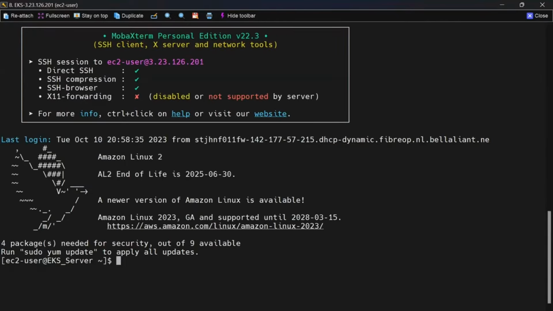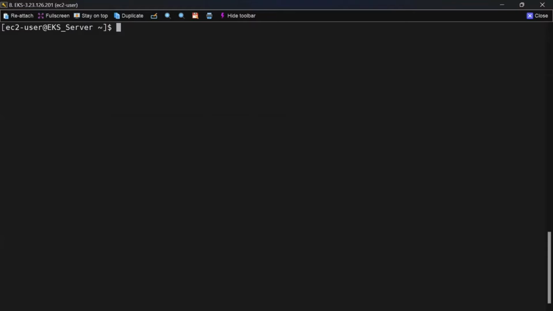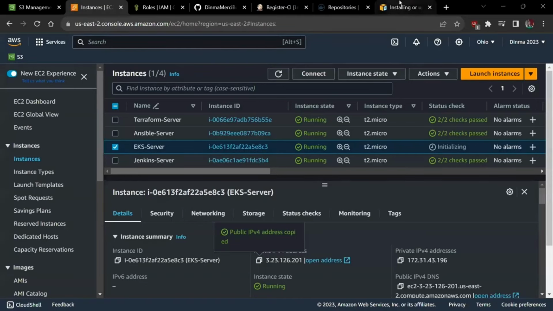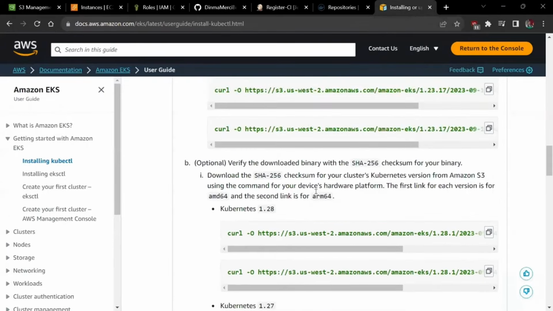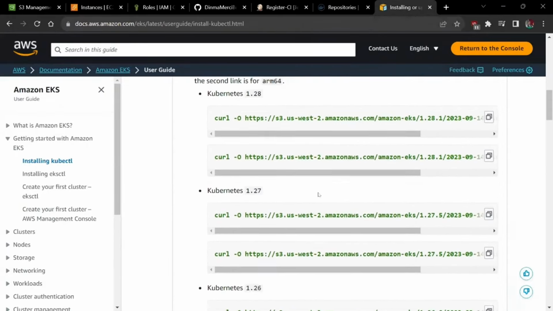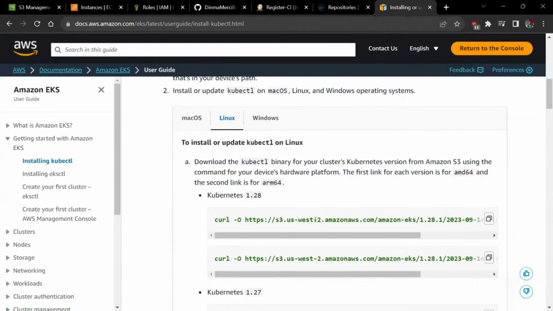Okay. So the next order is to install kubectl, and we'll refer to this for the installation of kubectl. So we want to install the latest version of kubectl. So for AMD64, so we just copy this.